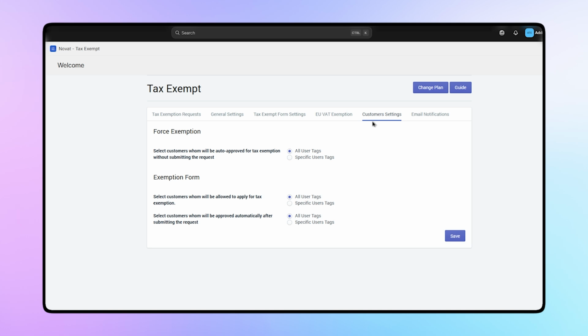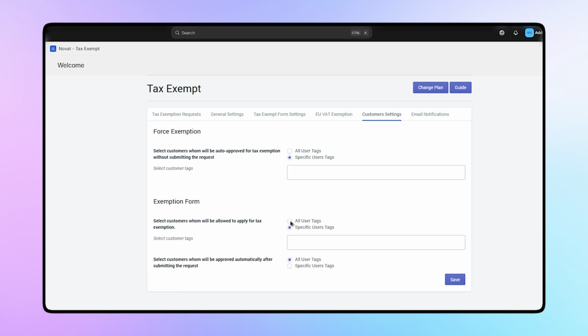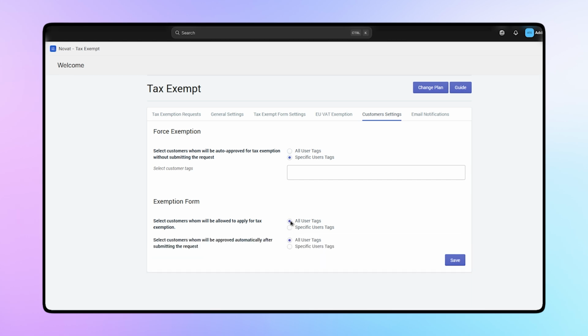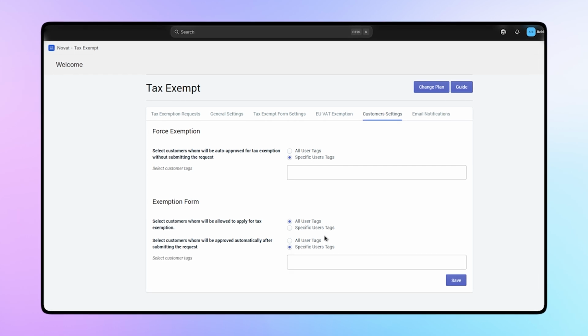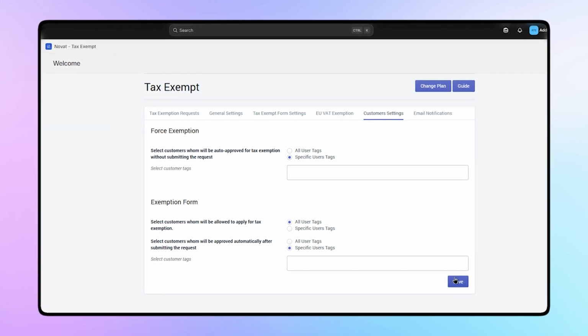This app gives you full control over which customers can access tax exemption on your store. You can automatically allow tax exemption for all customers or specific customer tags. Next, select which customers are required to apply for tax exemption through the form. You can also select customers who will be auto-approved for exemptions as soon as they apply for it. Save these settings to move to the next step.